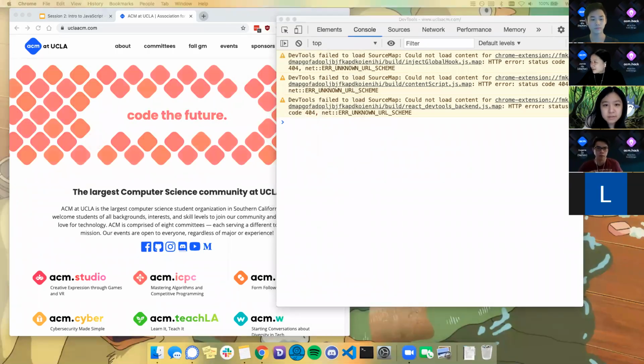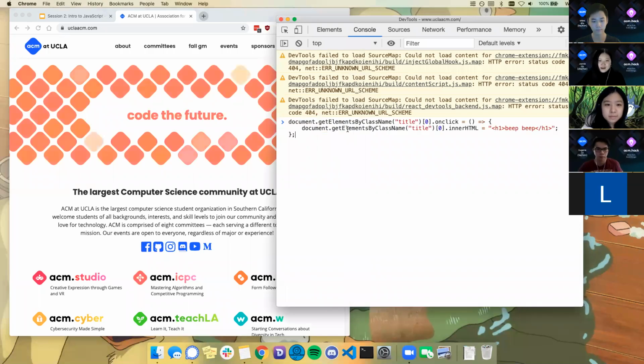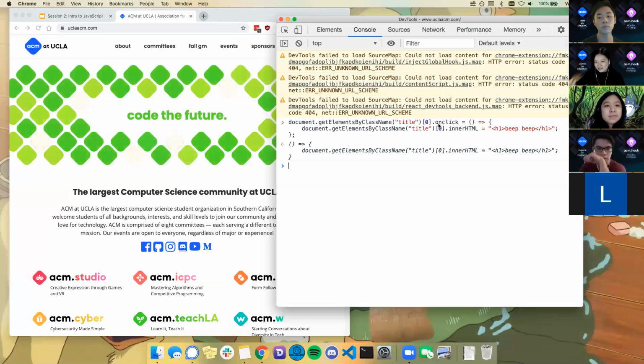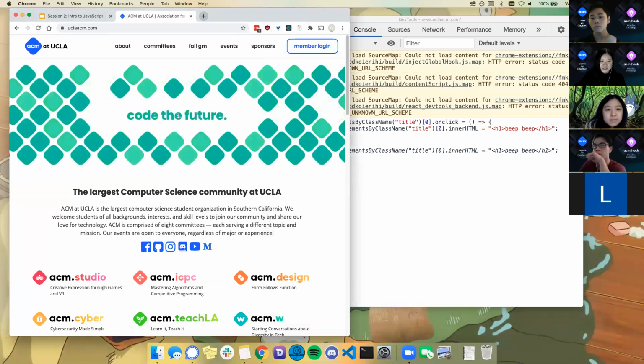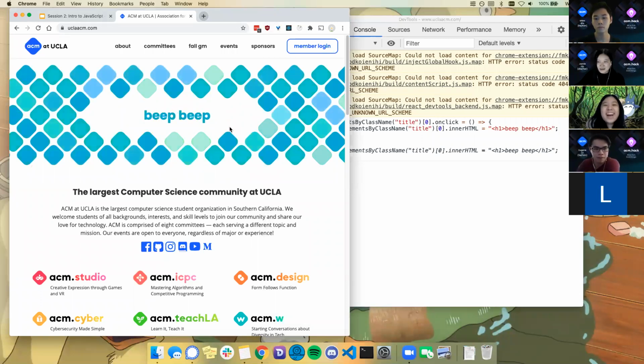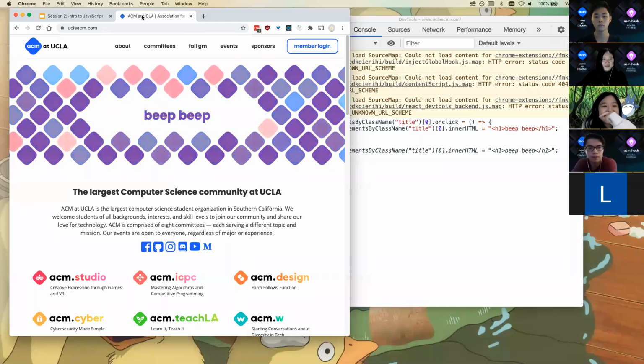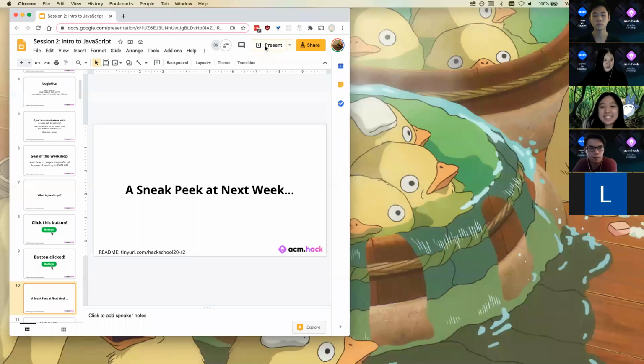So I'm just going to copy some code and paste it in here. Don't worry about any of what this does. I'm just going to press enter. Basically what I just did is add an on-click listener, which you'll learn more about later, to some element of this page. So now if I click code the future, you'll see that it changes to say beep beep. So, cool stuff. That's the kind of interactivity that you can get with JavaScript. I'm just showing this as, again, some motivation for why we're learning this in the first place. Now let me continue with the presentation.